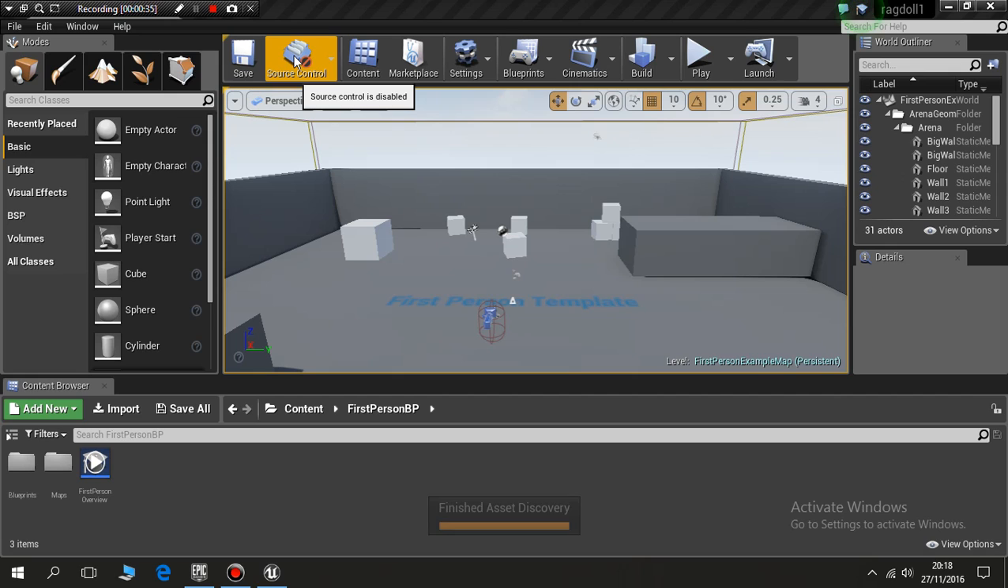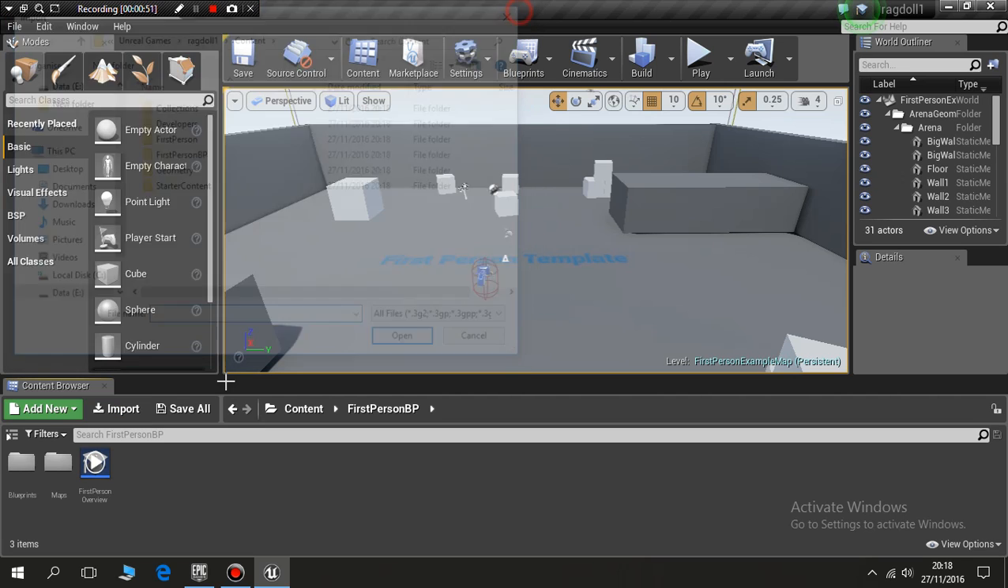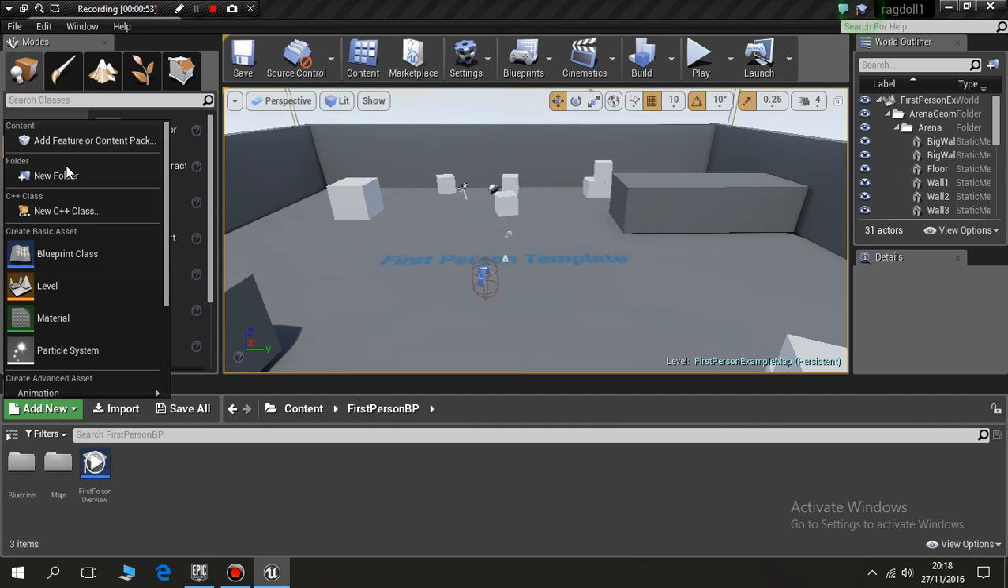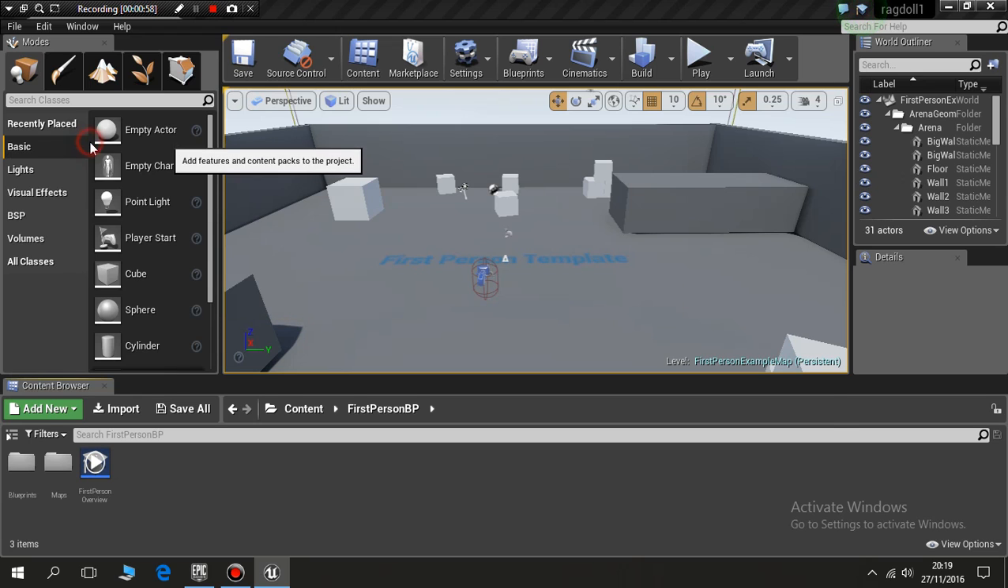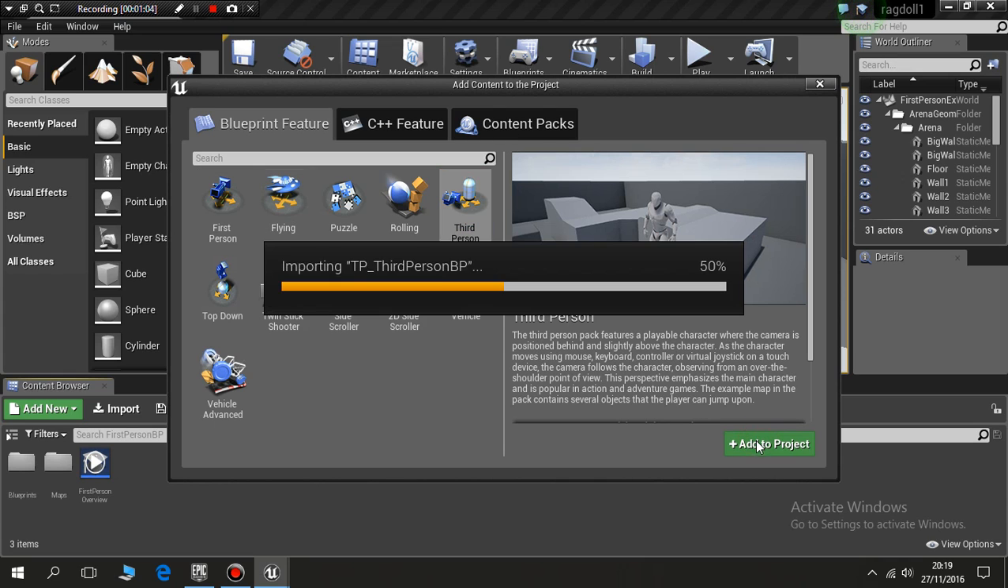Okay, once our project has started up, the first thing I'm going to need to do is open up the third person content so that I can use them as the enemy that we're going to shoot. So to do that, I can just do add new, and add feature or content pack, and I'll pick the third person, and click add to project.